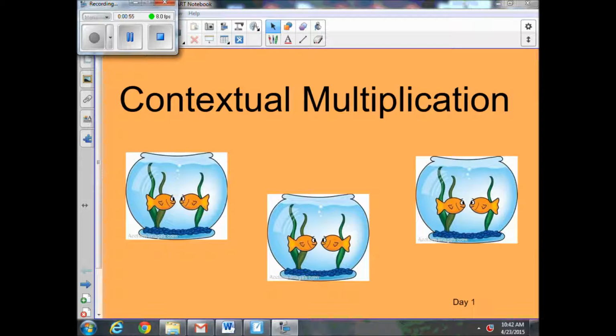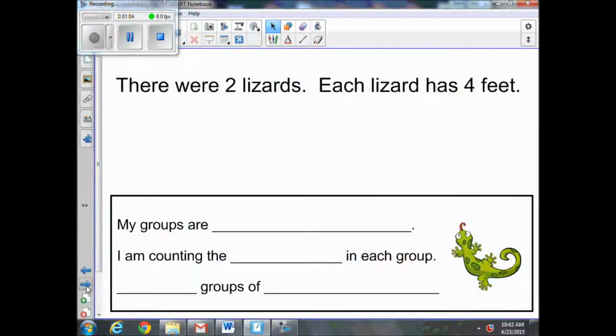So we're going to start today with the next slide. I'm going to go on to the next slide, and I'm going to show the kids what we're going to be doing as far as our world of multiplication. We're going to see a problem here, and the problem tells us what, everybody? There are 2 lizards. Each lizard has 4 feet.